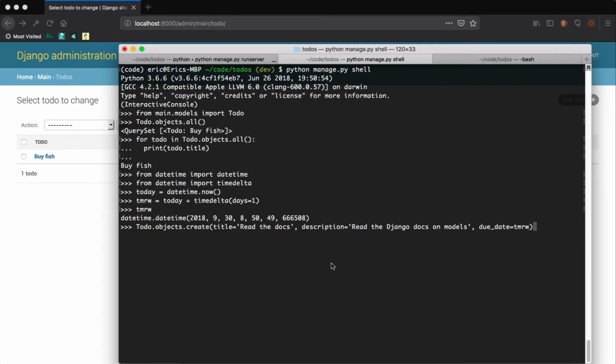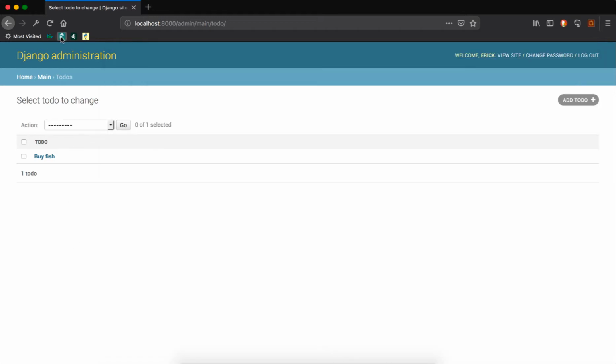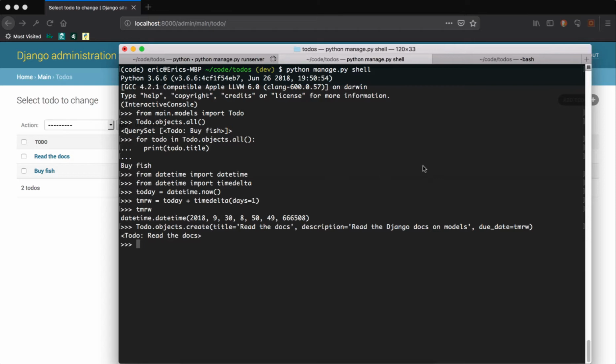We have a done field on the model, but we won't pass it because it has a default value of false. So Django, when saving it, will just use that value of false. If all is well, when we enter, that will create a new record in the to-do table. If we refresh here, you'll see that we have created a new record known as read the docs.